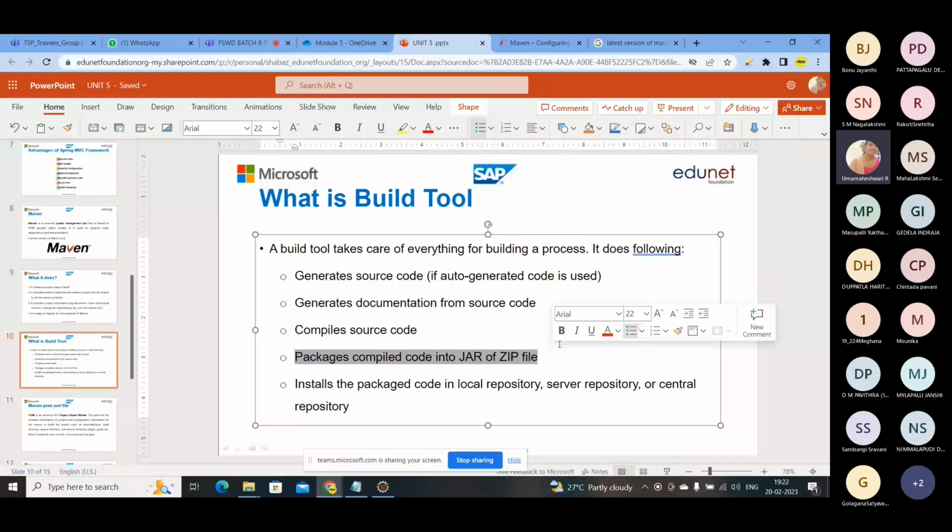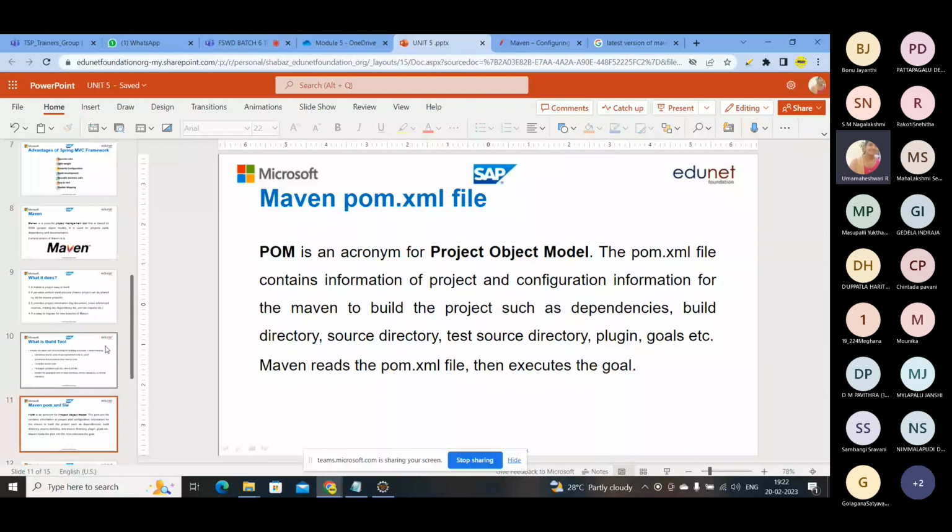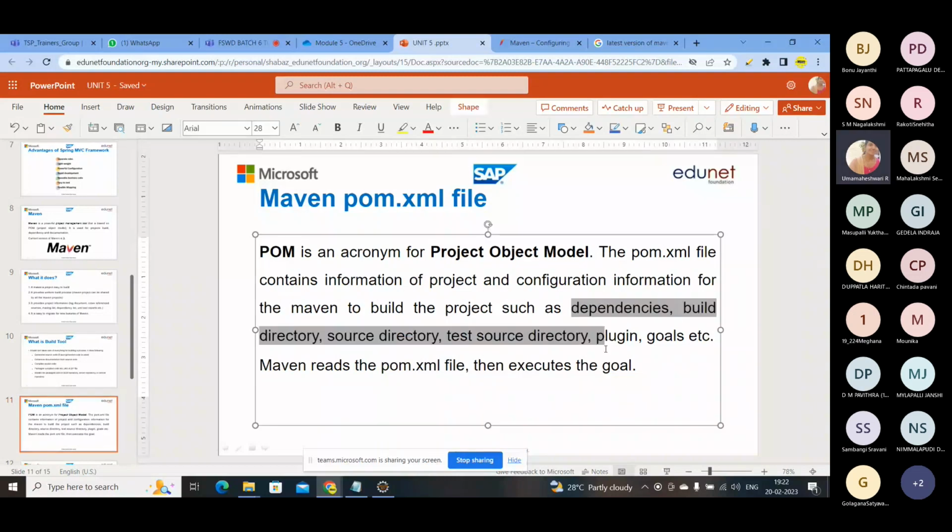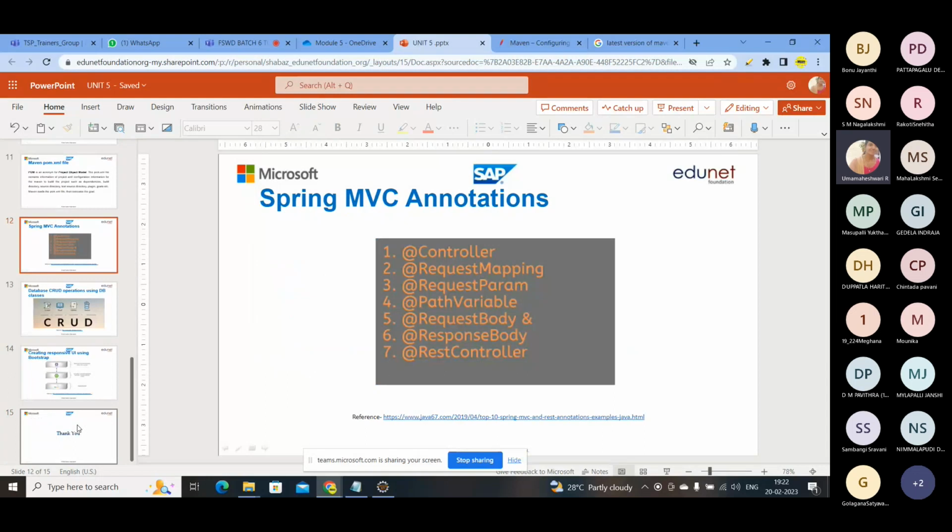The important thing is what the Maven pom.xml file is. POM is nothing but the project object model. This file contains the information of a project and the configuration information for Maven to build the project, such as dependencies, build directories, source directories, test source directories, etc. So you definitely need this project object model, and then everything will work fine in Maven. So you definitely need the pom.xml.